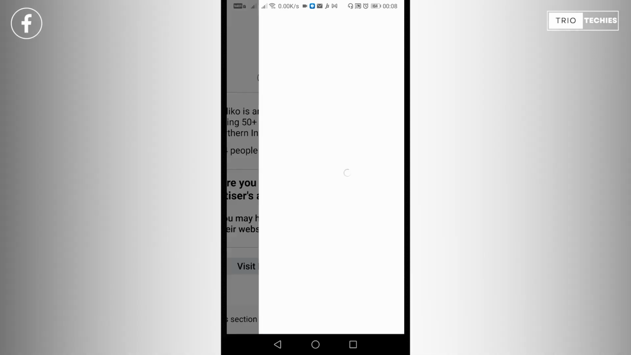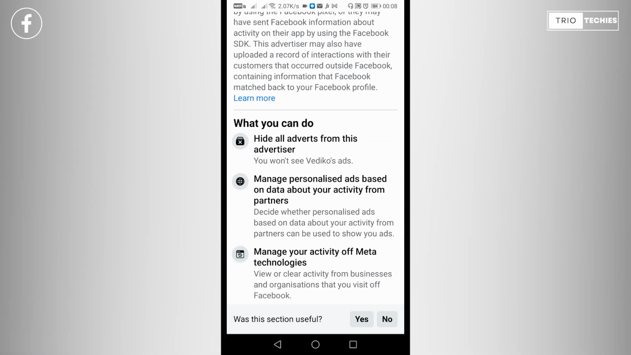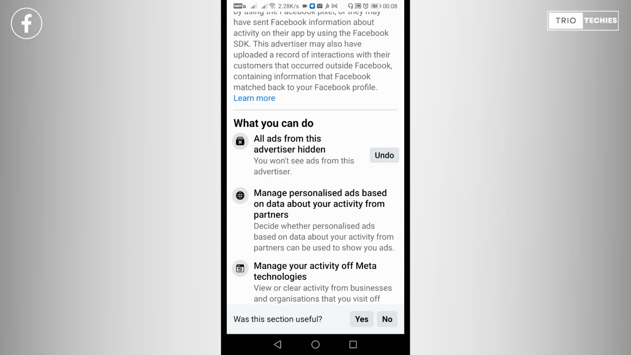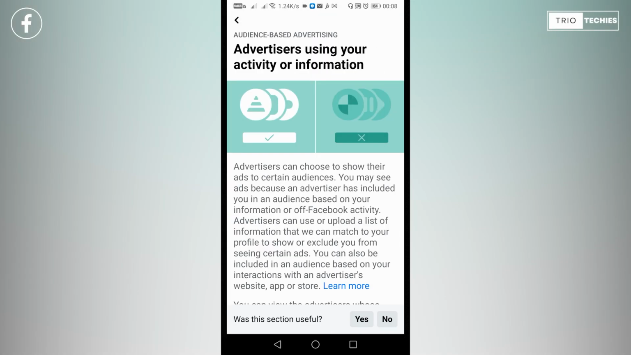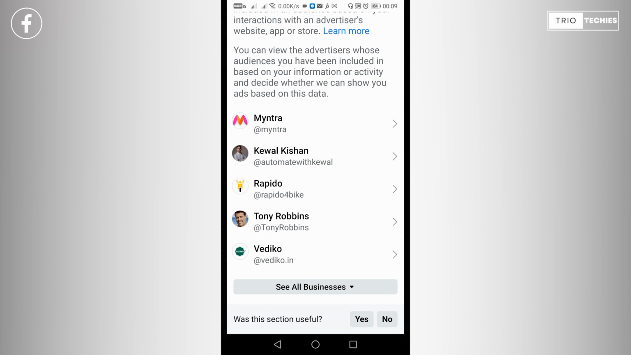I just need to click on this reason, and if I scroll down, I will see an option which says, what can you do? Hide all ads from this advertiser. Click on it and all the ads from this particular advertiser will be hidden. Click back again, go to the third advertiser, and so on and so forth. Do it either for all the advertisers or certain advertisers which you do not want to see the ads from. Once done, you're all set. You won't see ads from all those advertisers which you have blocked here on the settings page, and you can enjoy watching your Facebook feed with less ads.